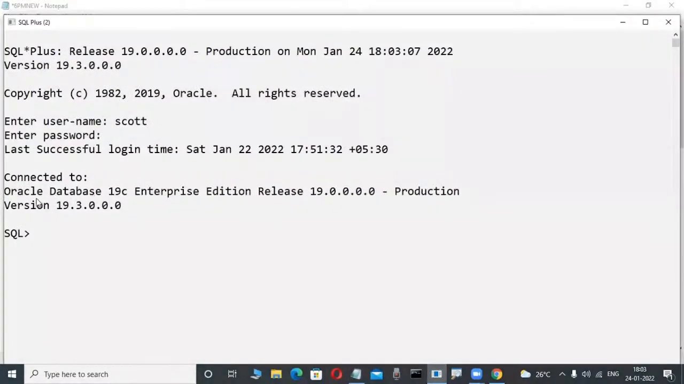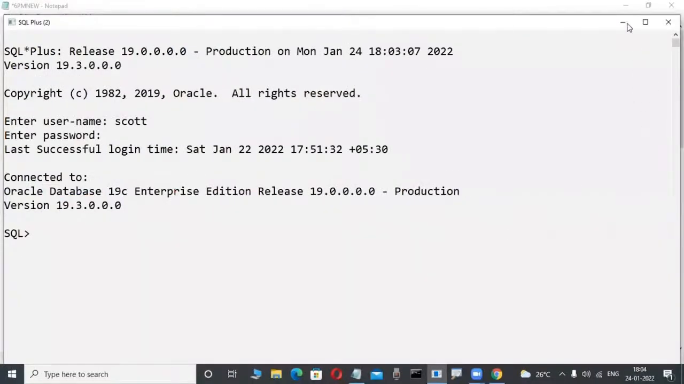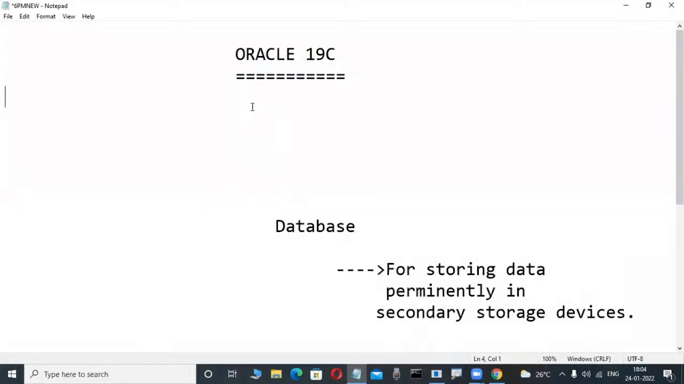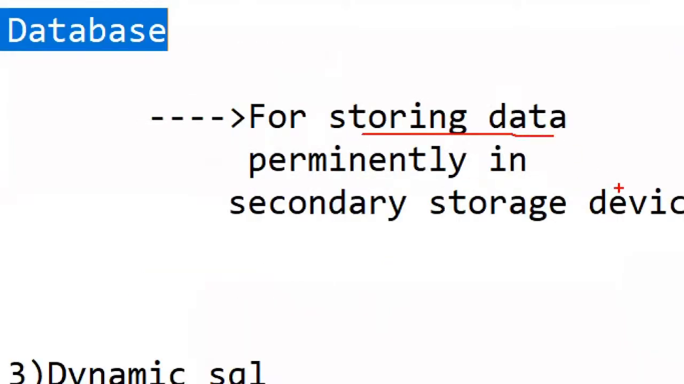Oracle is a product from Oracle Corporation. What type of product is that? A database product. What is the purpose of database products? Either Oracle, SQL Server, or DB2, so many products are there. What is the purpose of these database products? For storing data permanently in the hard disk, in secondary storage devices. But not only permanently storing the data, but also retrieving the data in an efficient way.